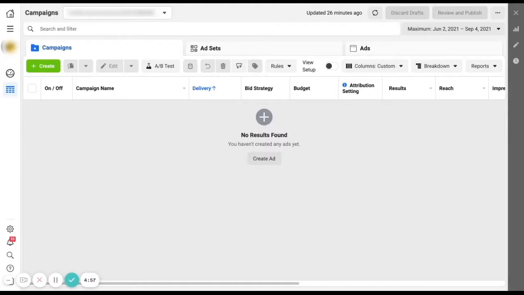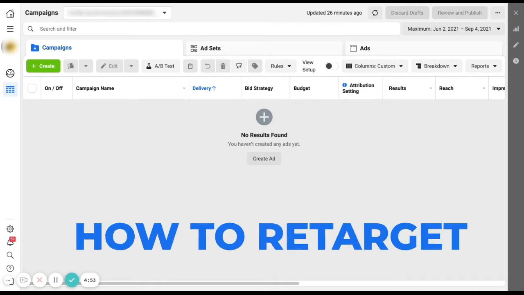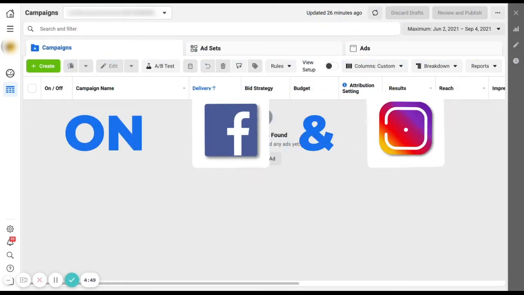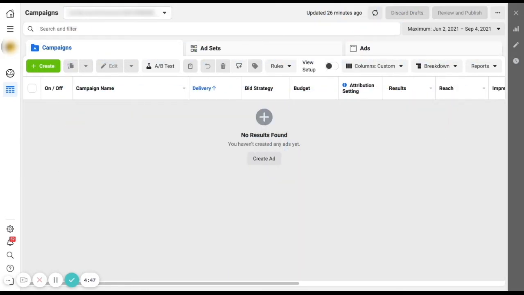Website visitors are people that have already visited your website, and in this tutorial I'm going to teach you how to retarget them and put ads in front of them on Facebook and Instagram. If you are advertising on these platforms already, then using website visitors as a retargeting option is an absolute no-brainer. These people are far more likely to purchase, become a lead, or whatever it is you're after in comparison to someone that's never visited your website before.